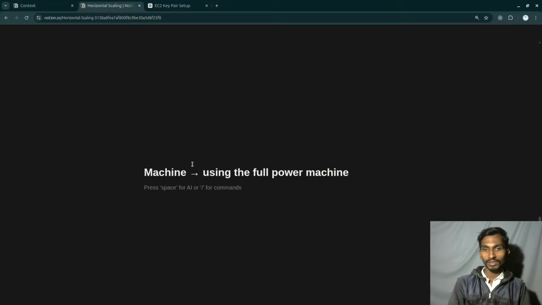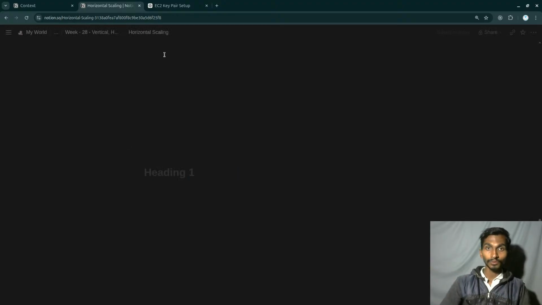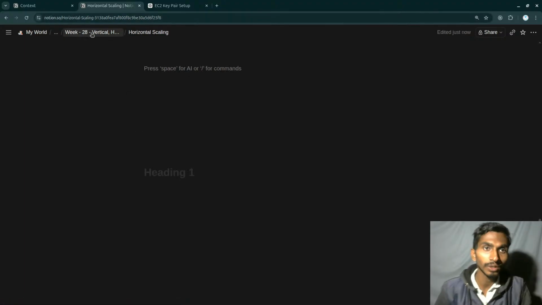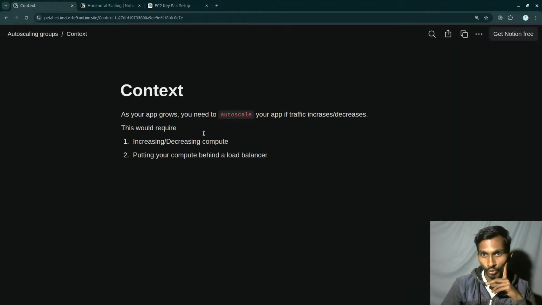Apart from this particular thing, when it comes to horizontal scaling, at the time you just add lots of small mini machines. So this is how it simply goes, and of course you can configure them as well. Coming back to this context, as your app grows, you need to auto scale your app if traffic increases or decreases.